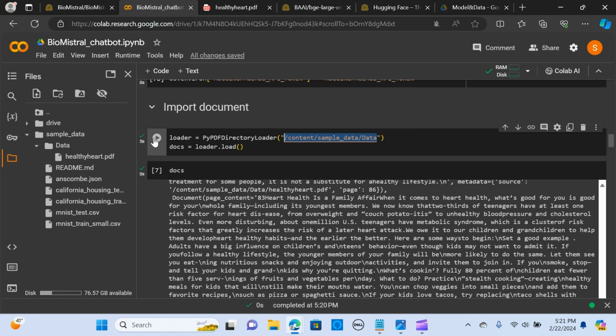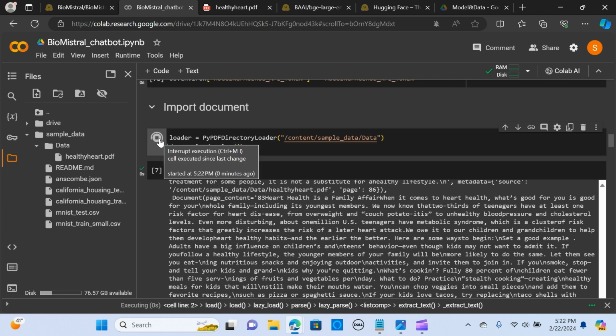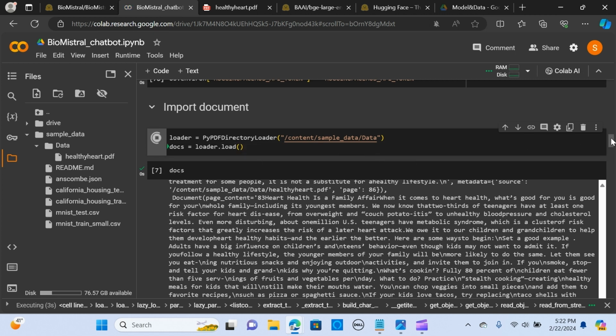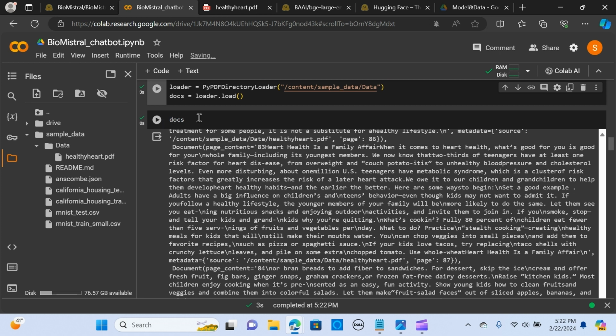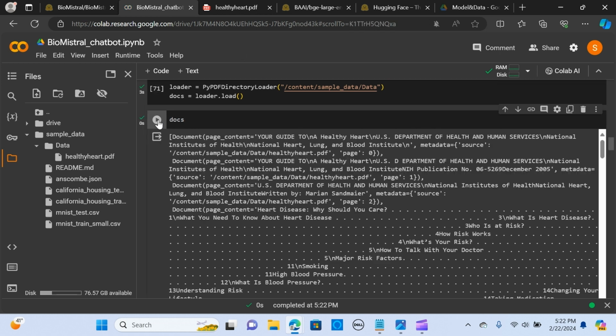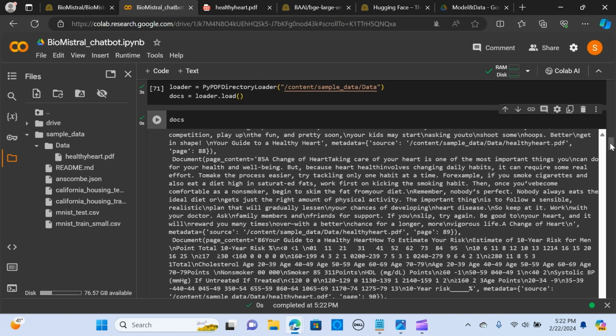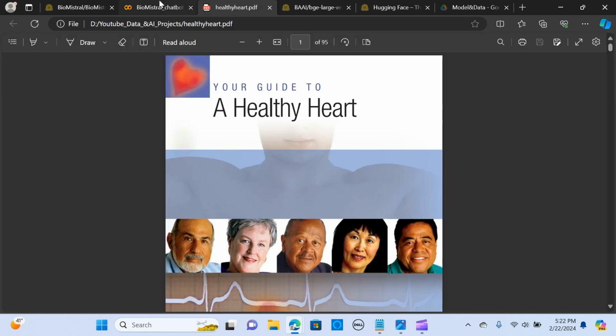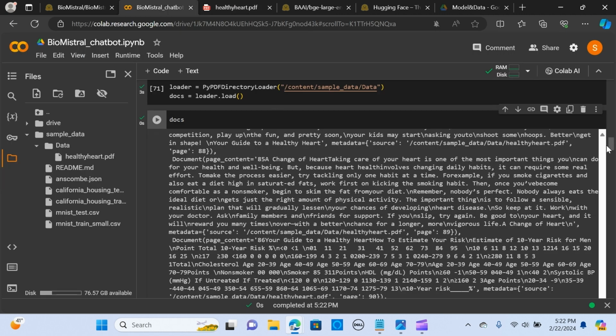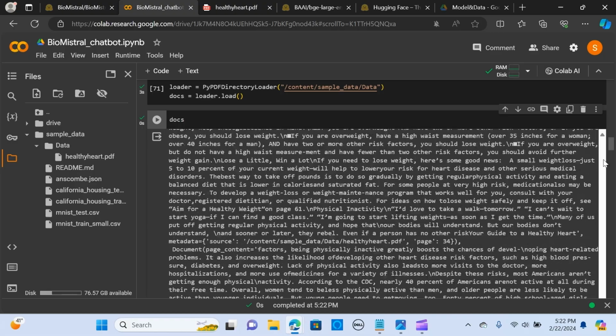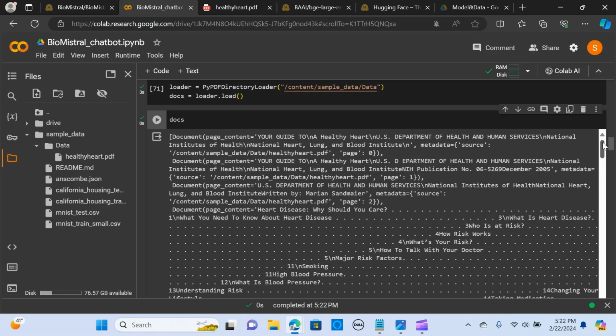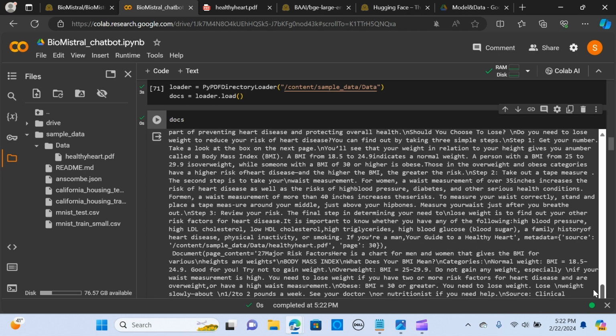All right, so we use the PyPDF directory loader to load the PDF files, and we create a variable called docs and we load it using loader.load. So let me run it. All right, so I already have the documents here. When I run the documents, you can see all the documents here. When you move it up, you can see the documents here.